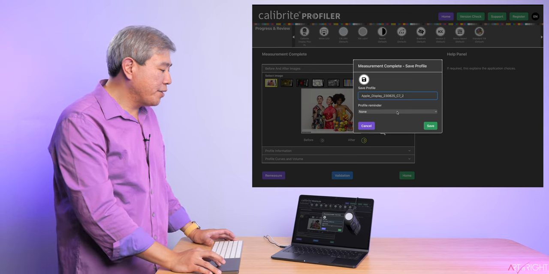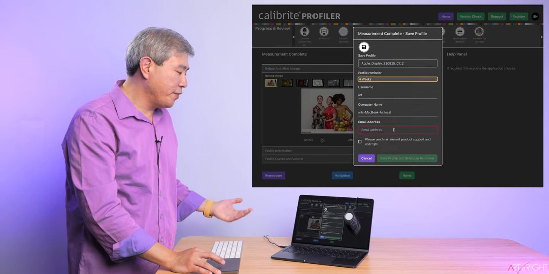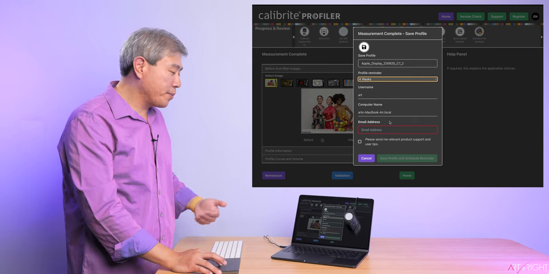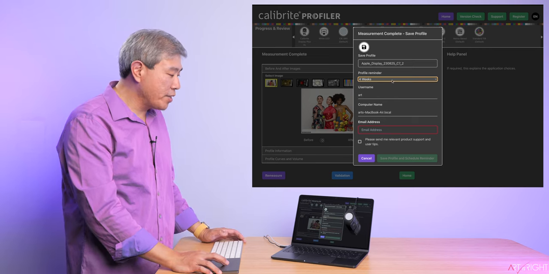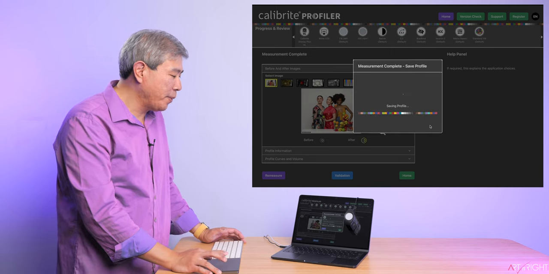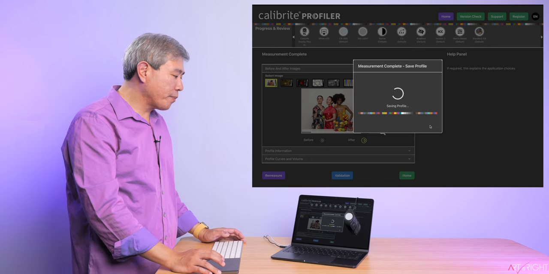Now, profiling minder, I have mine set to none. However, by default, this is going to show up at 4 weeks. It's always a good idea to come in and reprofile your display at the very most around 4 weeks or so. But because I do this so much, I'm going to choose none for now and not have it remind me. I'm going to save this out.